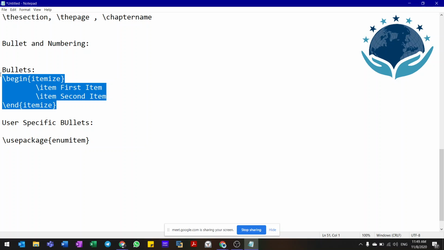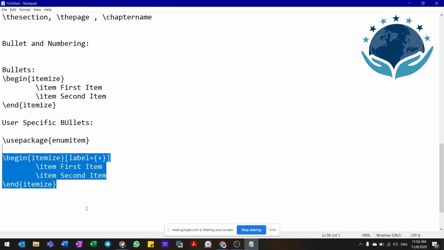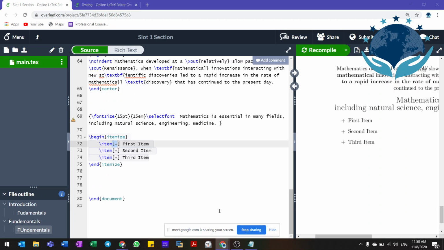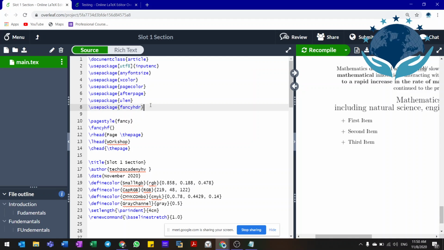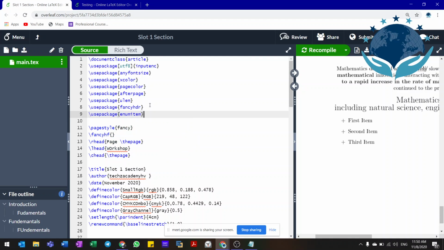Having the same code, you can additionally add the option called label. The label should be the plus symbol. You can use it like that. Now we are going for the implementation. The first step is that you have to add enumitem, so you use the package enumitem. I have used the package here.